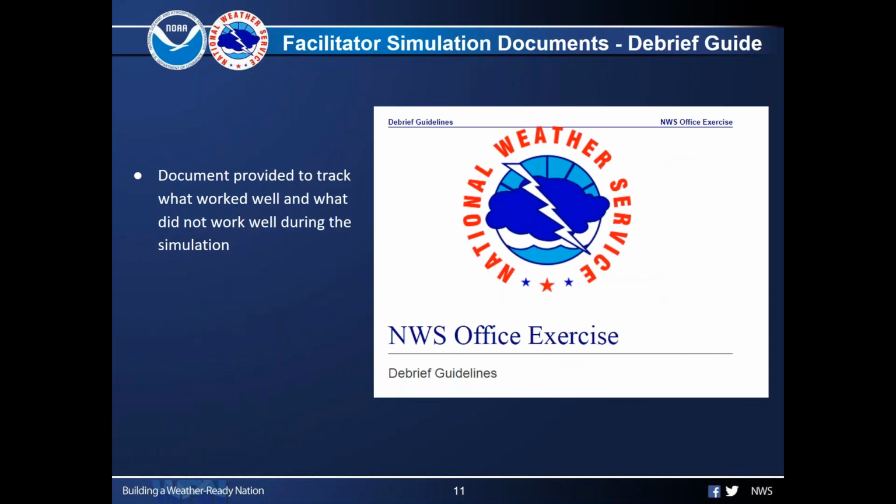So we also provide at the end a debrief guide. So I can sit there and say, hey, work with the student. What worked well, what didn't work well? Or if it's a multi-office or a whole office, figure out, okay, what could we do better as an office to improve, and what worked well, and go for the next simulation that comes along.